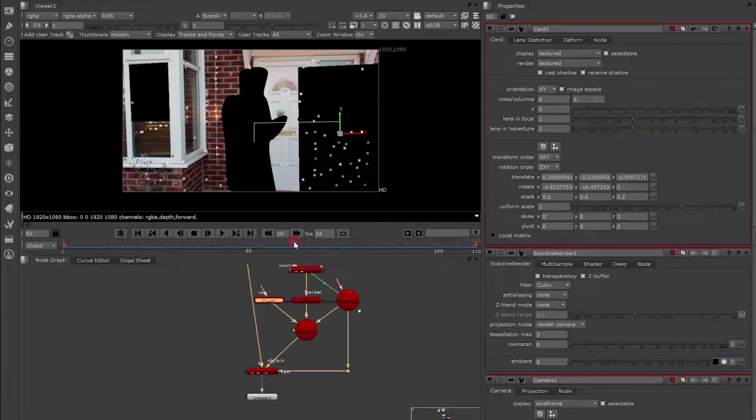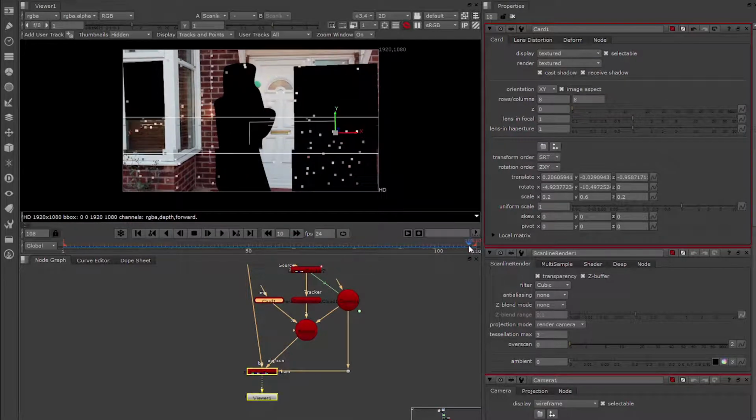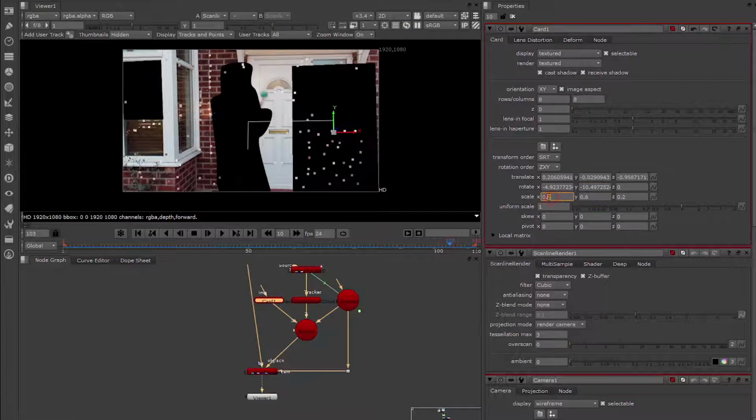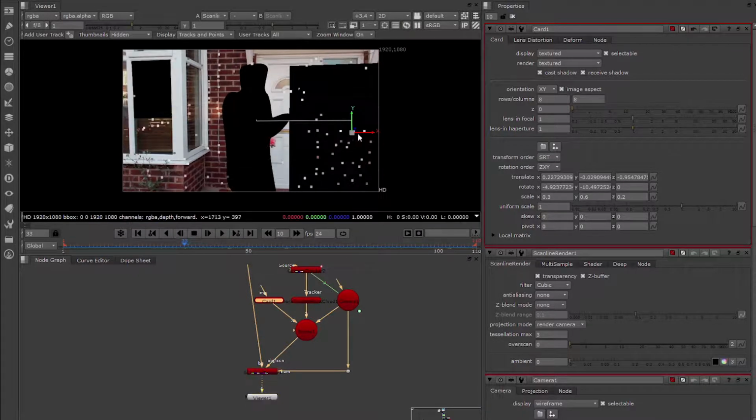So just making sure that this guy's entire action is covered by the card. As you can see, it doesn't fit the edge of the frame here, so I'll just scale it up in the x-axis a little bit and position it a little bit better. And the card looks to be sticking to the wall just perfectly, which will mean that we'll get a nice clean plate from this shot.